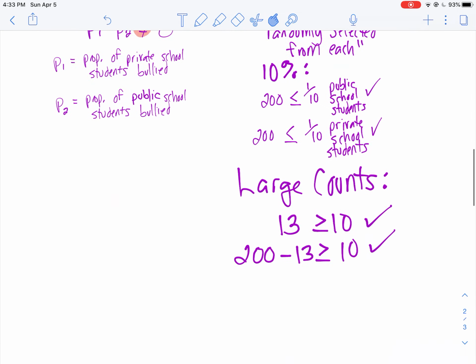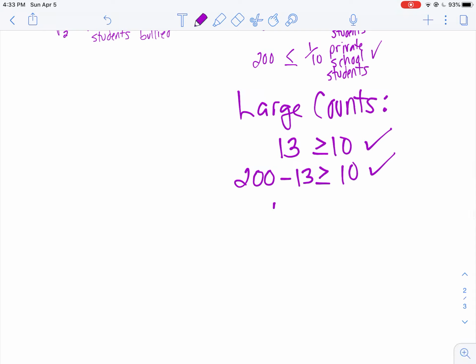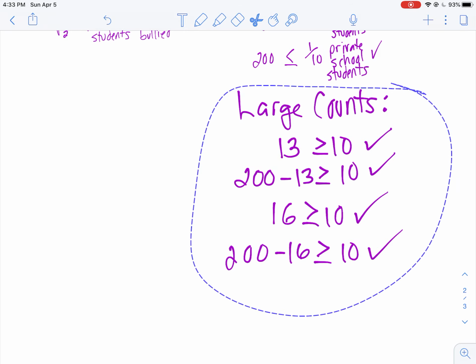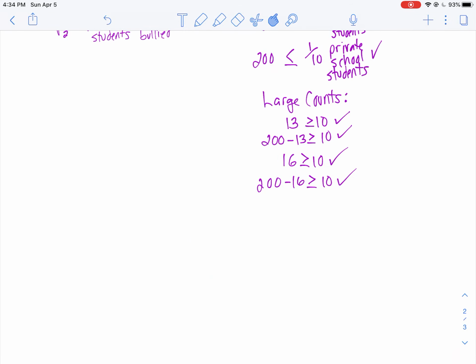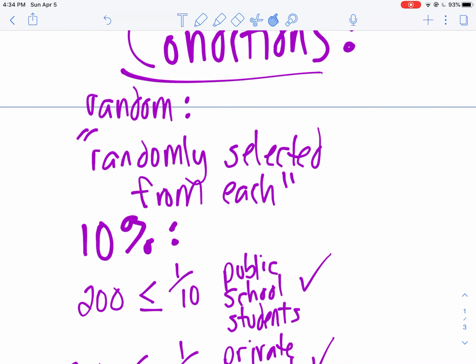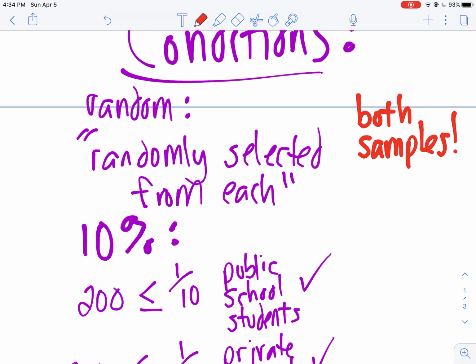So now I'm going to go to the public. I've got to check it for that too. Let's see. So I noticed that 16 is greater than or equal to 10. That works. 200 minus 16, is that greater than or equal to 10? Certainly is. Awesome. So I've checked my large counts, and I'm all set with my conditions now. So again, what you want to check with your conditions. Random. Are they both random? Both have to be random. I'll put that here. Both samples have to be random.